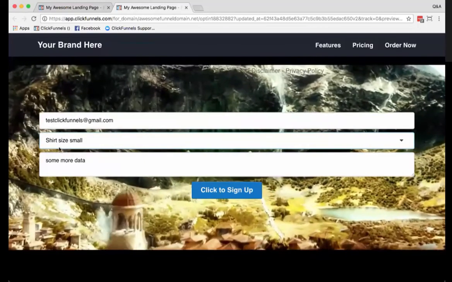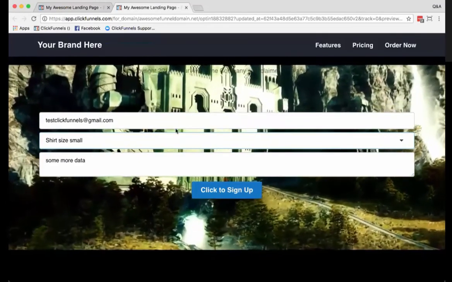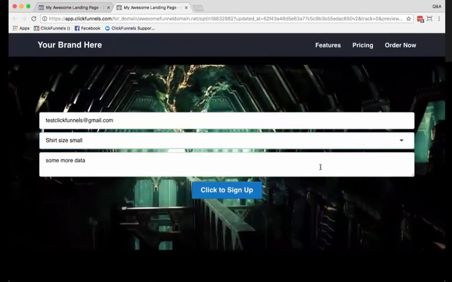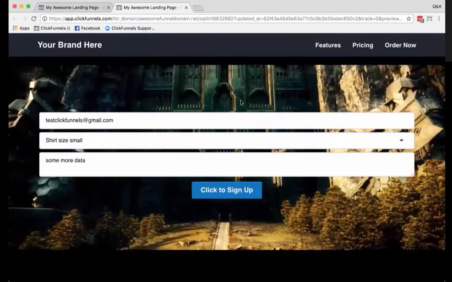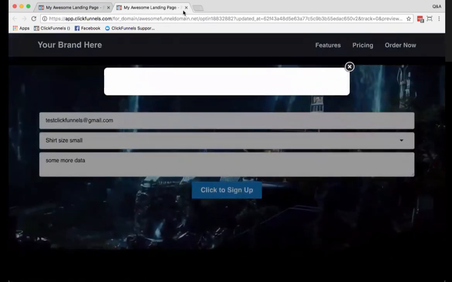Now this will allow us to collect data on the back end in the contact profile. So hopefully that is what you were looking for. If it's not, feel free to clarify your question and we'll go into it in a little more detail.